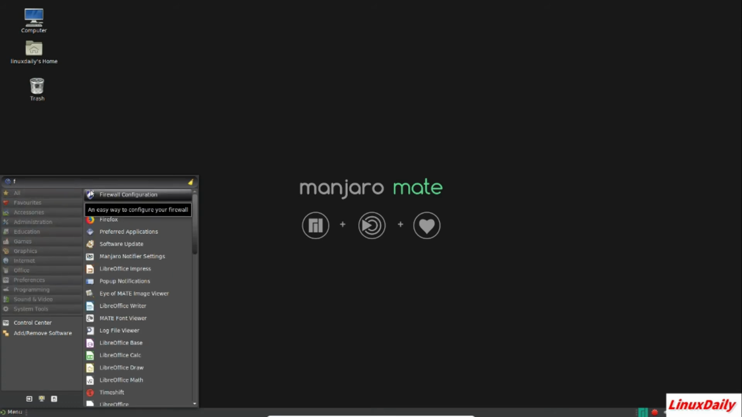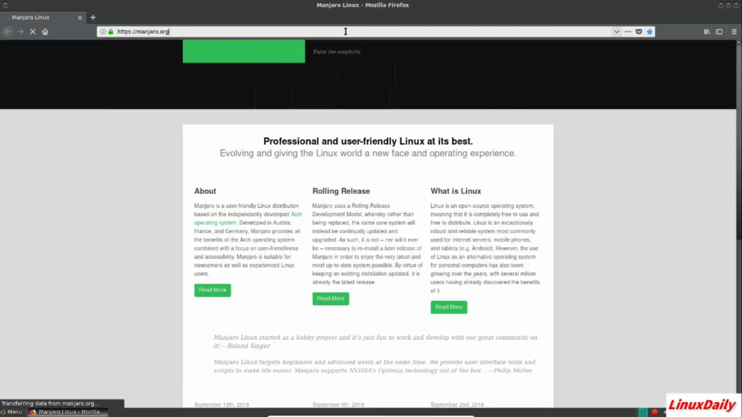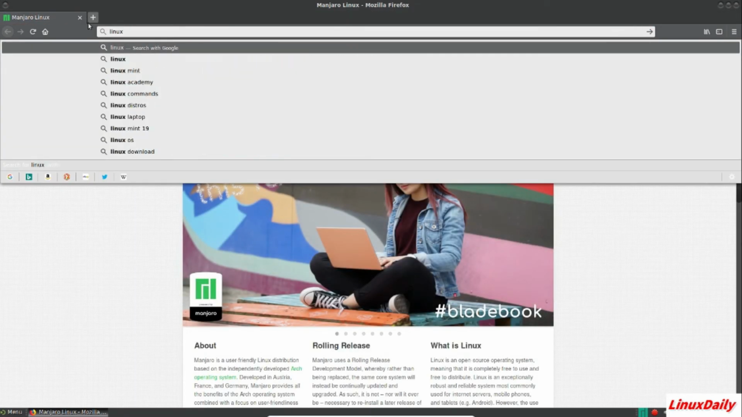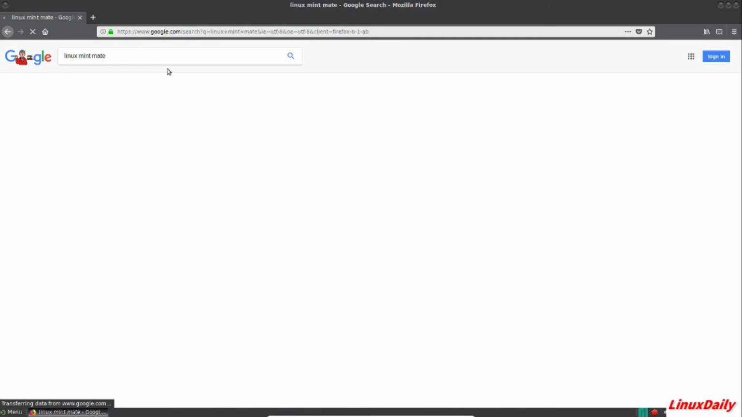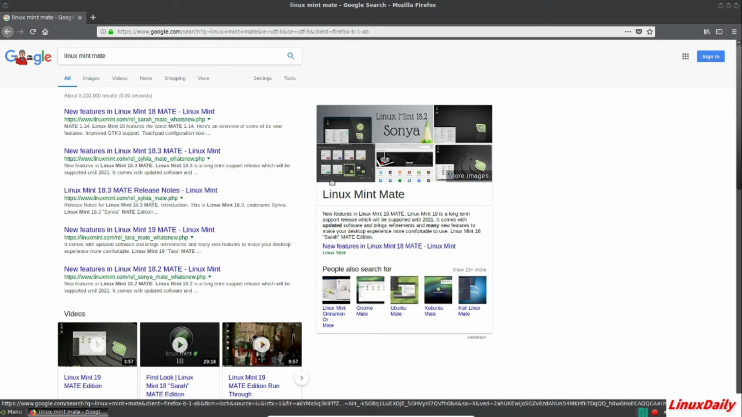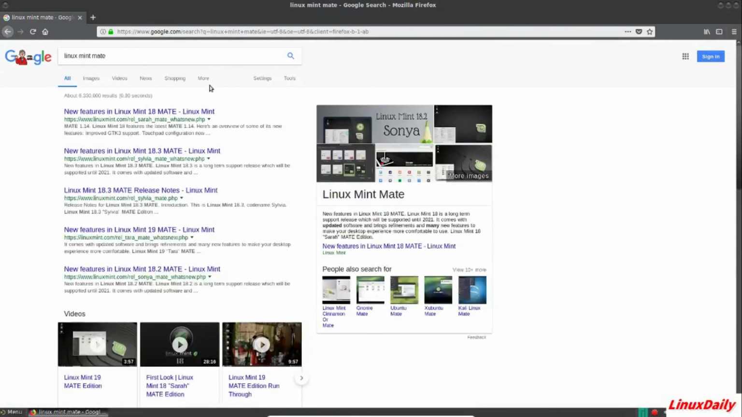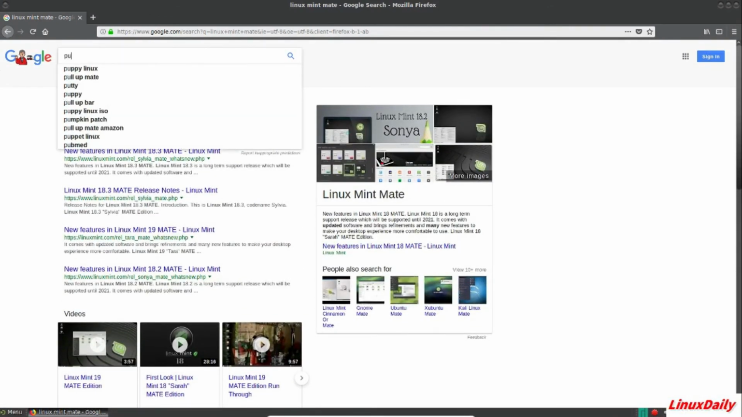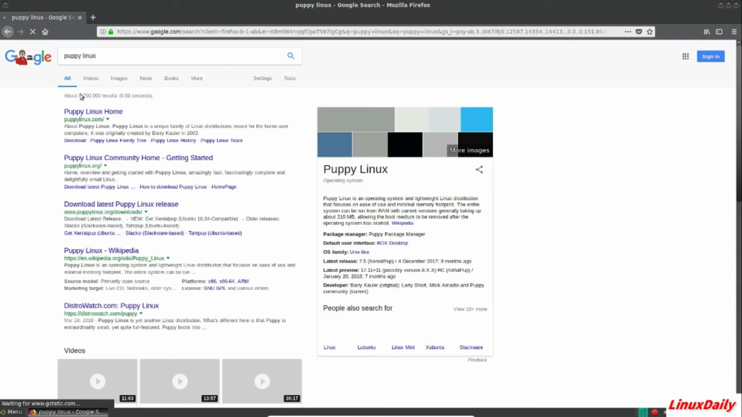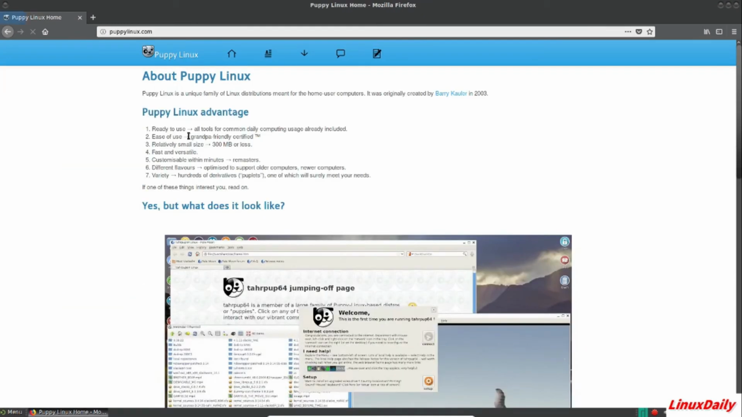I'm going to go back into the Firefox web browser really quick. Linux Mint Mate. Yeah, so pretty light. You might even be able to run Manjaro Mate on there. There's like Puppy Linux, Linux Lite. Puppy Linux is another really light one. You could run that on anything pretty much.